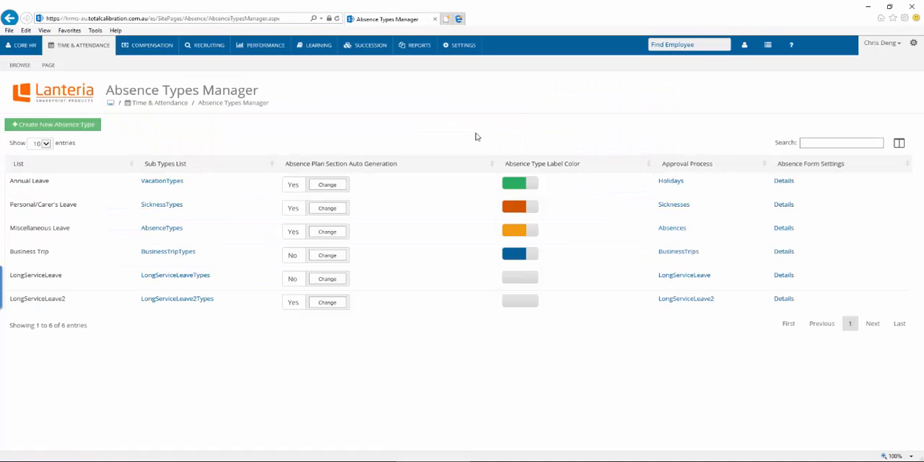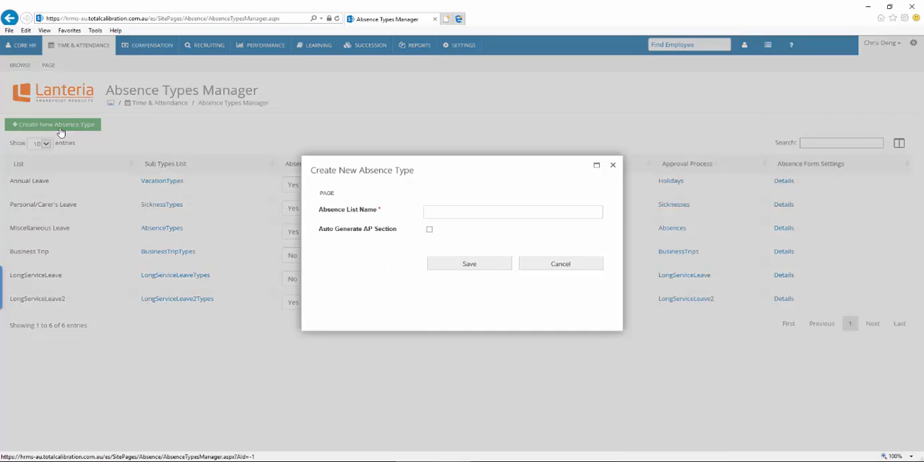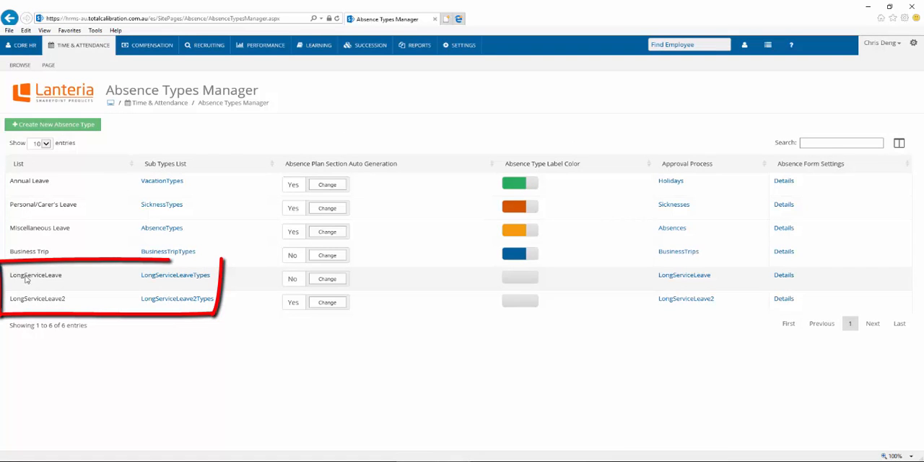Here, you can manage the different types of leave entitlements for employees in your organization. The primary leave types are annual leave, personal carers leave, and miscellaneous leave. You can create additional leave types on demand with the Create New Absence Type button here. For example, long service leave and long service leave 2 are additional leave types that I have created.